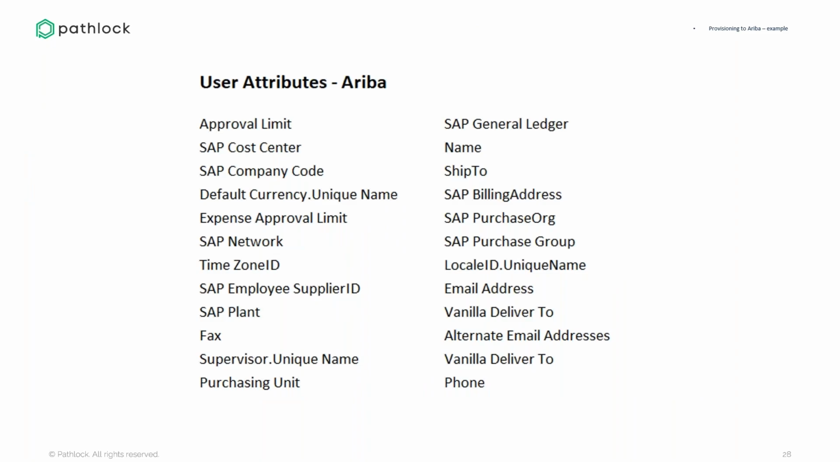This is just an example of the user attributes we typically pick up and push into Ariba when we create users. And when we fetch this from different data sources, it doesn't have to be SuccessFactors; it could be Workday or any number of applications that you use in your environment.